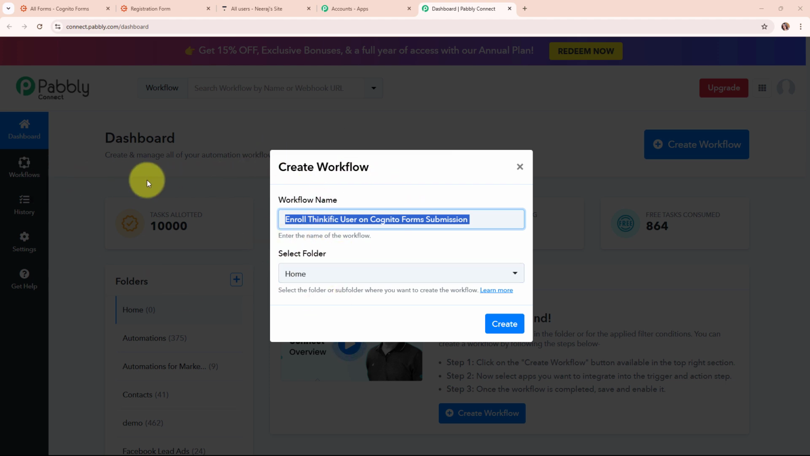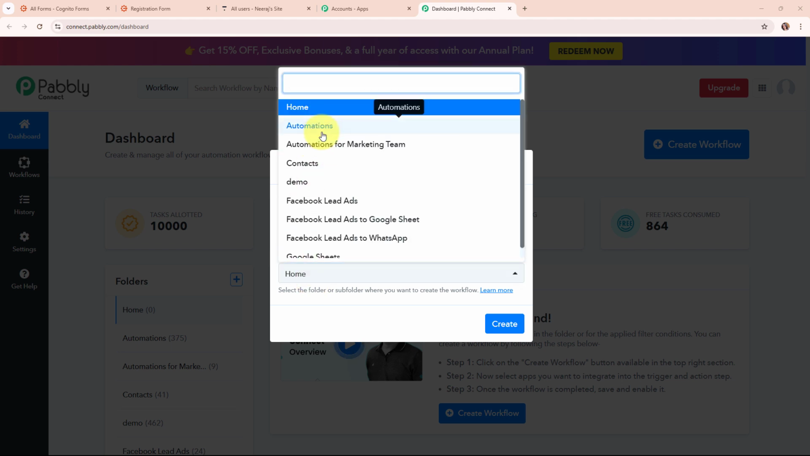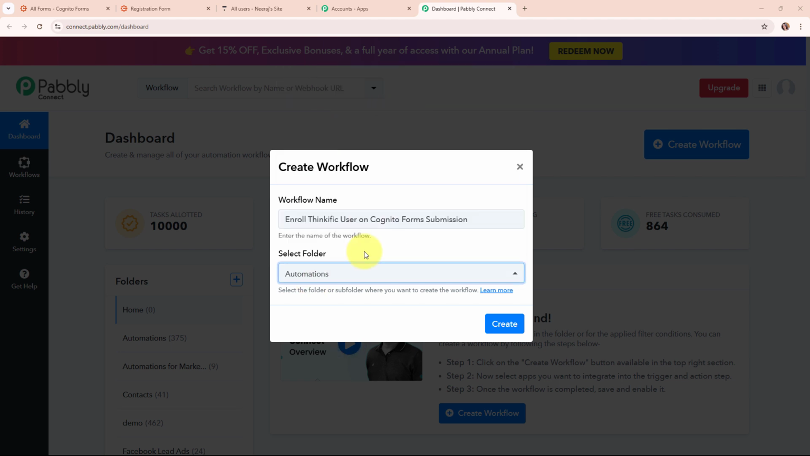So here in the left side corner of this dashboard, you can see a folders section under which you can see multiple folders that I've created with different names to save my workflows accordingly. In this particular case, I'm going to use my folder which is named as automations. You can select the folder as per your need. Also, you can create multiple folders to save your workflows accordingly.